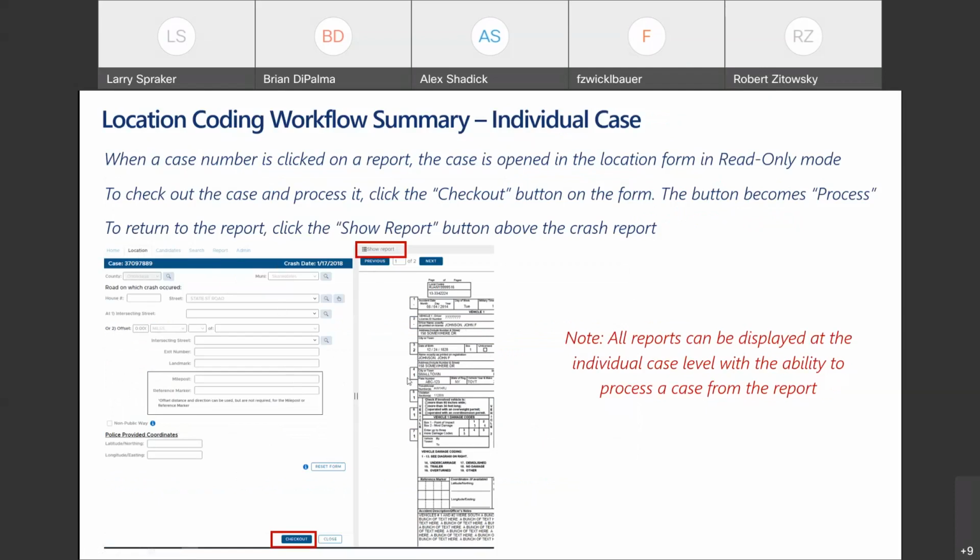Okay, so if you look down here where you normally see the process button when you're actually processing a case, it's a checkout button for now. So basically you're in read-only mode. If you look closely, you'll see in the screenshot how all the fields are grayed out. So it's read-only mode. If you wanted to go back and just view the report, you jumped in here, you looked around, what was the location form? Why was this in the queue so long? Whatever it might be, then you click show report, and it will just take you back to the previous report.